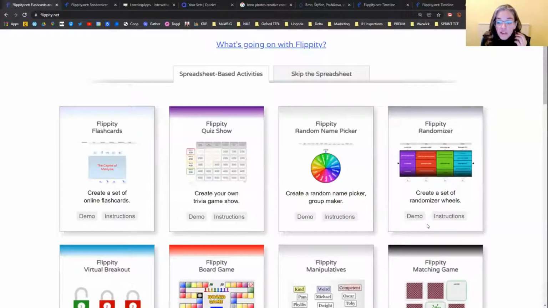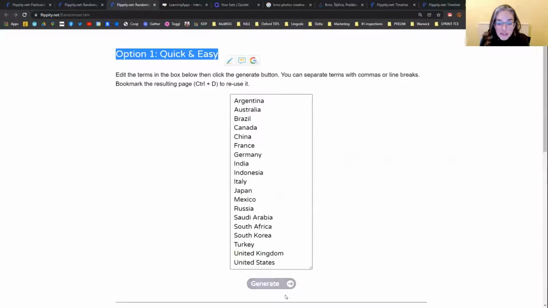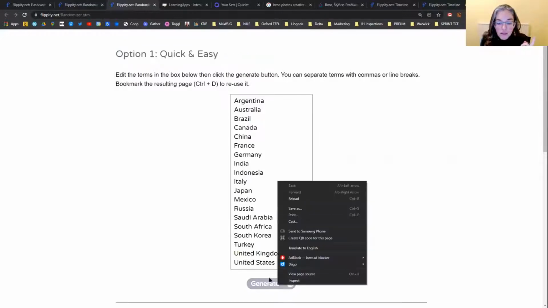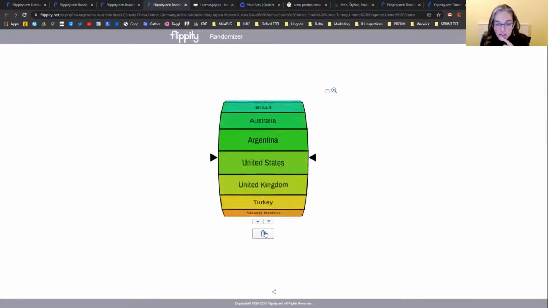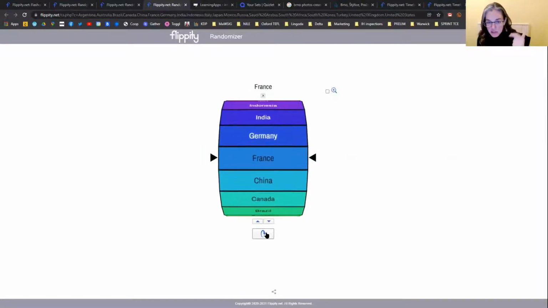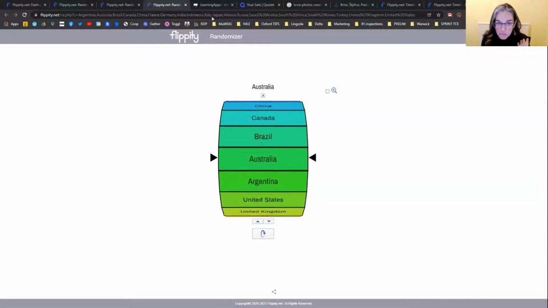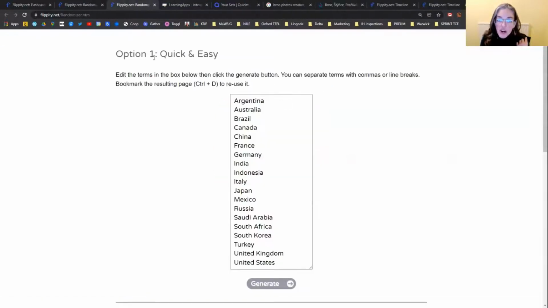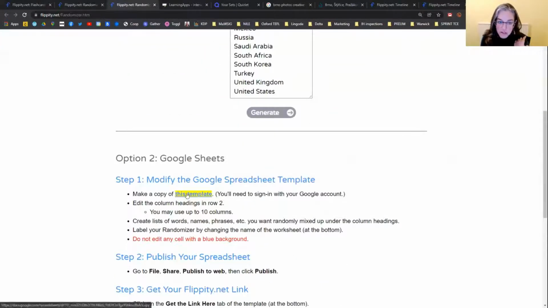When I look at the instructions, I have 2 options here. I have quick and easy, which will give me just a single spinner. So that's a very easy, simple one. But if you want more than one column, then you can't use the quick and easy option in the instructions. You have to go down to option 2 and modify the template.